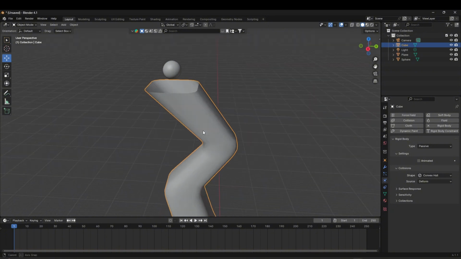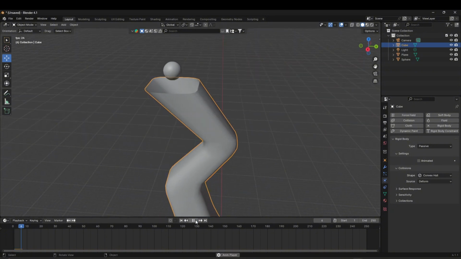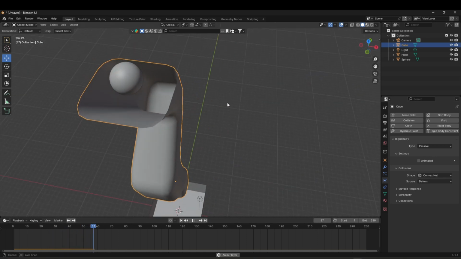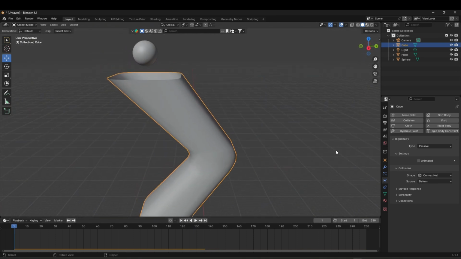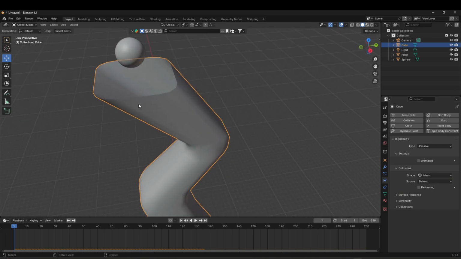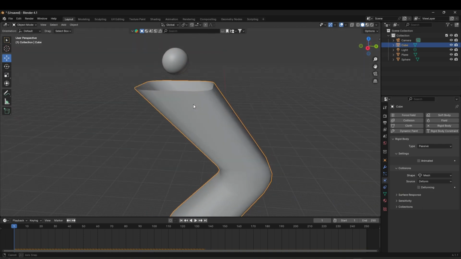So now when we press play, we're going to have this ball drop here, right? Guess why? Yes, you guessed right. Because we haven't changed the collision shape to mesh, it can't recognize that there is a hole inside of this tube. So now when we press play again, it's going to fall right through.